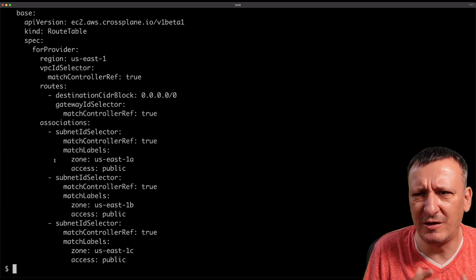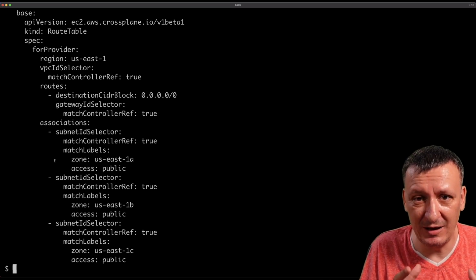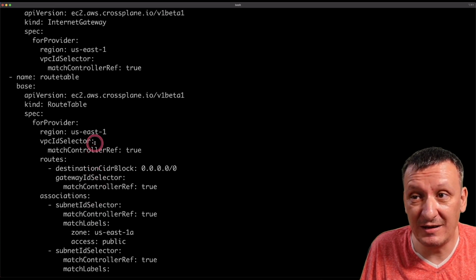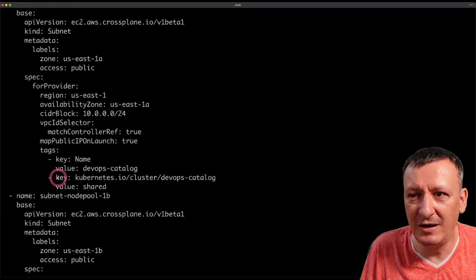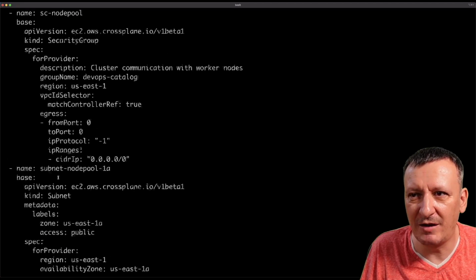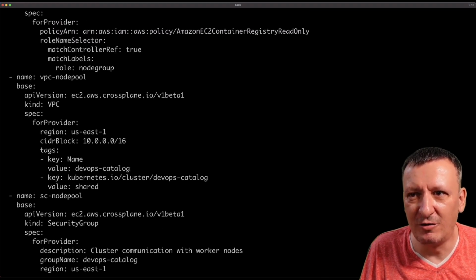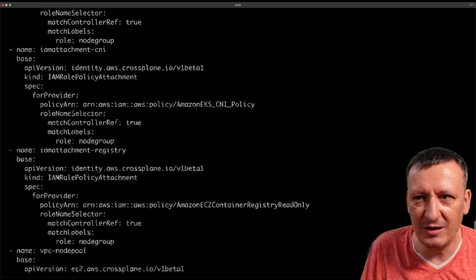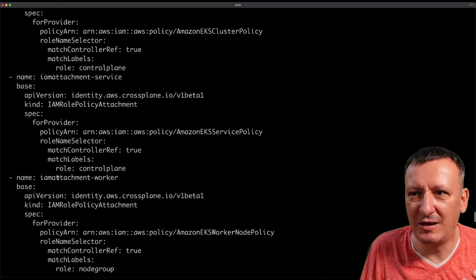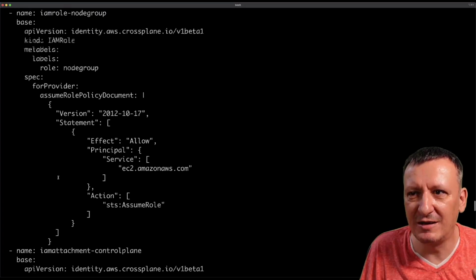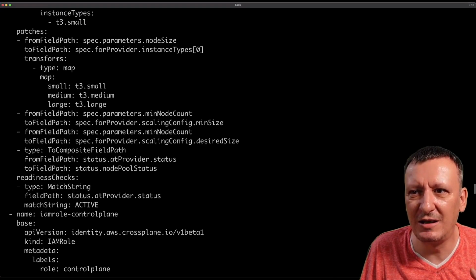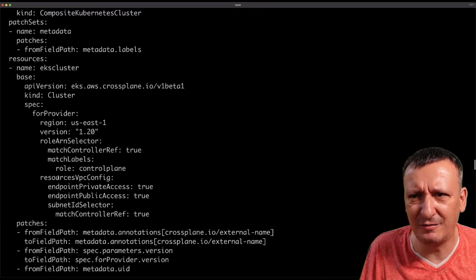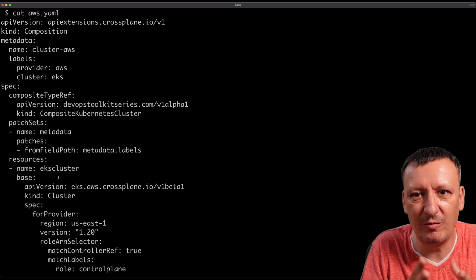Now, AWS is always complicated. There are usually many things that need to be done to do something successful in AWS. And in case of EKS, we need a route table. And we need subnets, one subnet, second subnet, third subnet. And we need a security group for node pool. And we need a VPC for node pool. And we need some role policy attachments. And we need, what else do we need? Some services, and we need some roles, and we need, what else? Node groups, and EKS cluster itself. Now, this can be complicated, but there is no way around it.